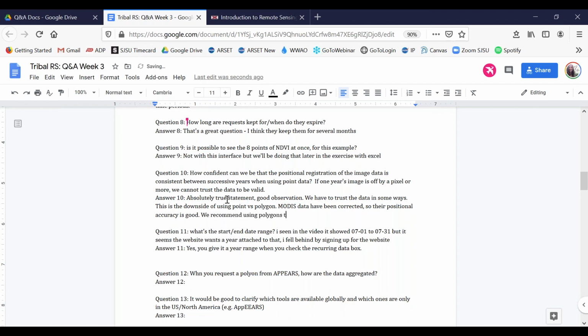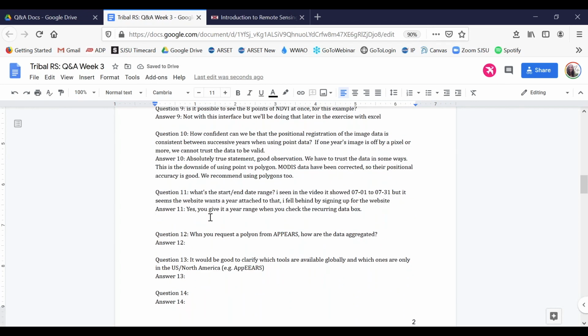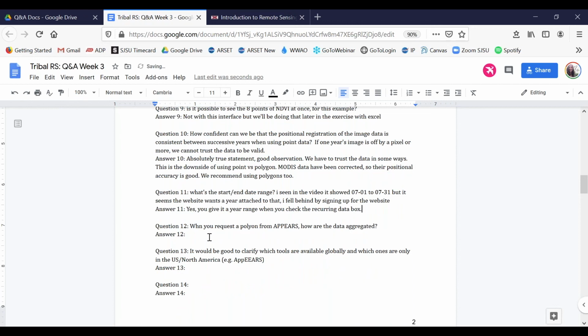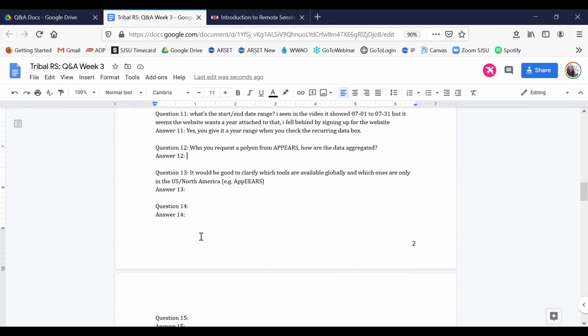And then somebody, I think, joined us a little late and said, what's the start and end date range? So I explained that in order to include the years, you have to check that reoccurring time period box, and then you'll get the option to add years into that.